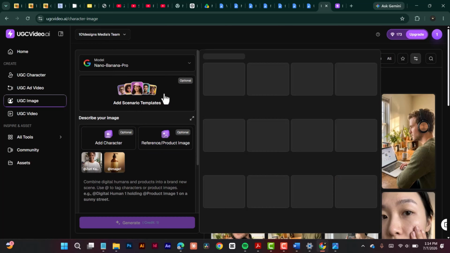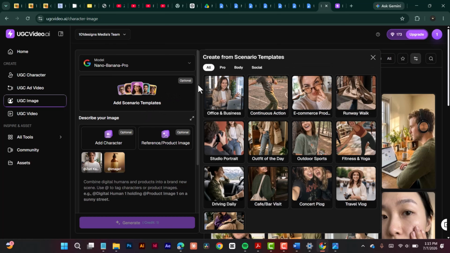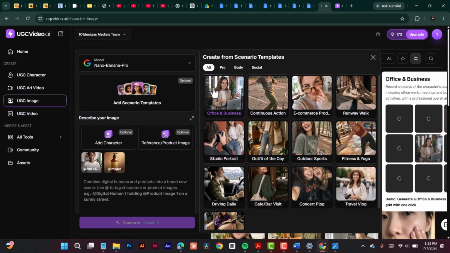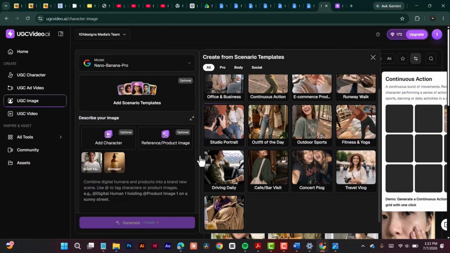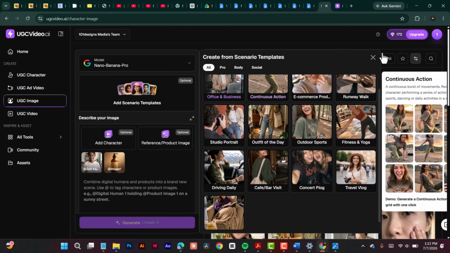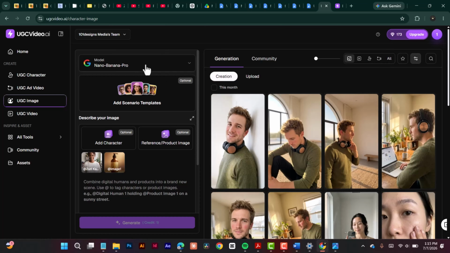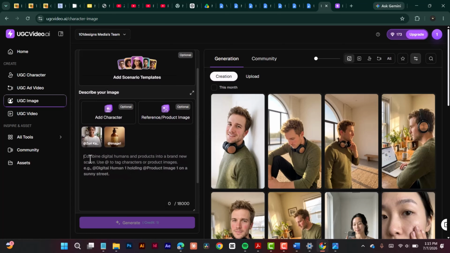There's another option here, which is to add scenario templates. These are different scenarios for pro, for body, and social. So if this matches anything you want to create, you can select any of these, but I don't want to do anything related to these ones. And then you can also select the model here. I'm just going to be going with Nano Banana Pro as usual. And then we'll paste these prompts.